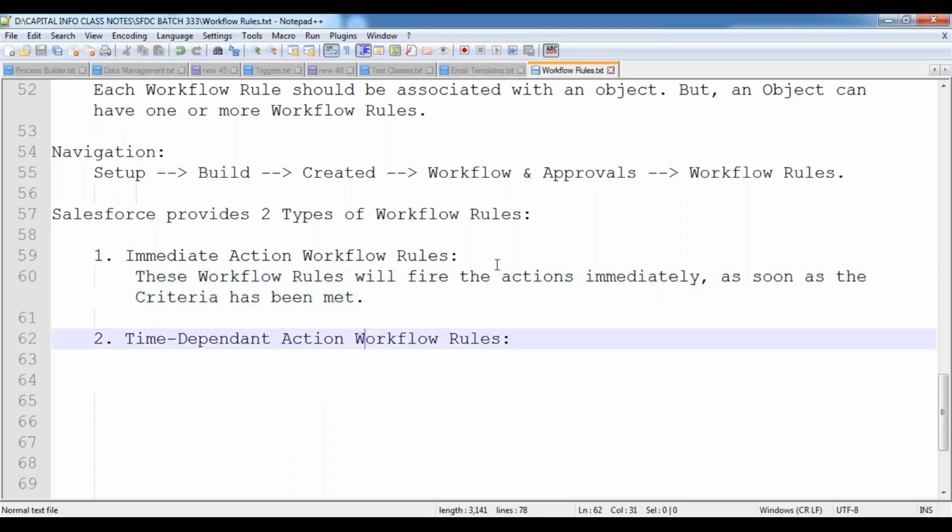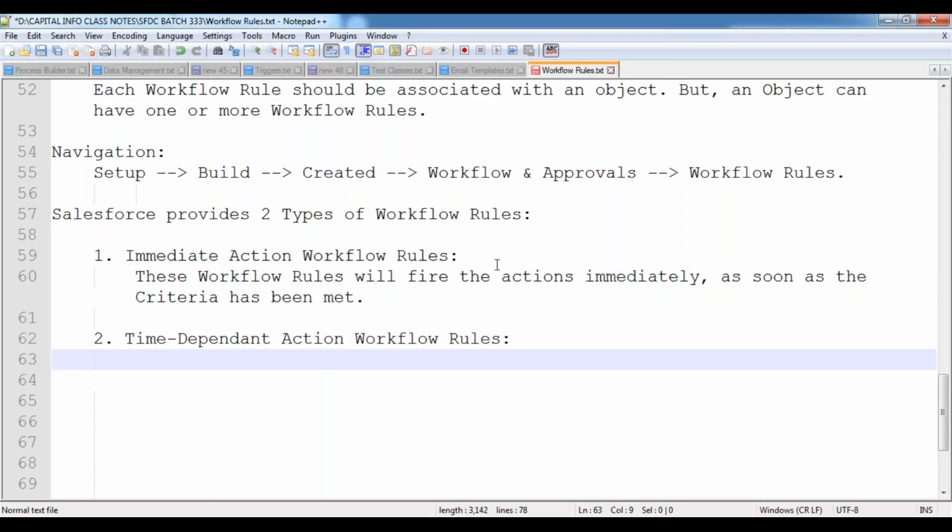So what is time dependent action? Time dependent means after some specific time period. For example, once a criteria has been met, after some specific time period, it will fire that workflow.